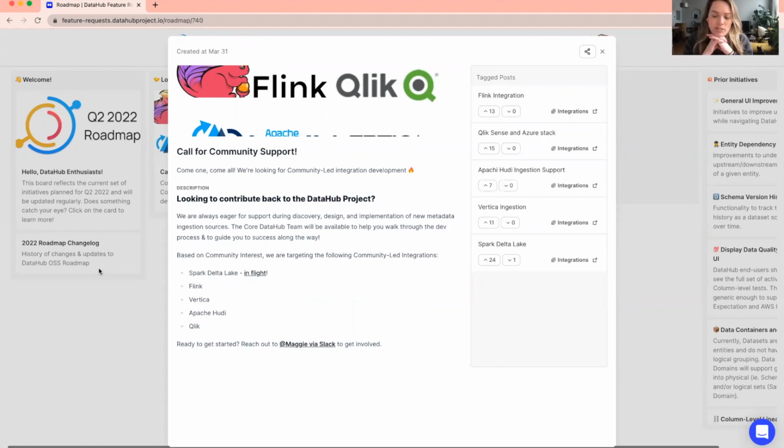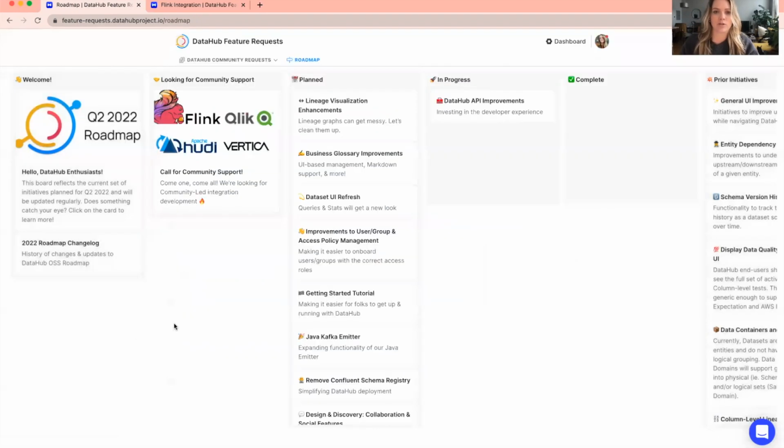So in Q2, we're looking for community support for five different integrations. And all of these are based off of just a ton of excitement and interest from the community. So we currently have Spark Delta Lake in flight. From there, we're also looking for support for Flink Connector, Vertica, Hudi, and Clickhouse. So if you are interested in contributing back to DataHub, please feel free to reach out to me. We'll make sure that the core DataHub team is available to help shepherd you along the way, answer any questions you might have about how to build out those connectors, but definitely looking for support there.